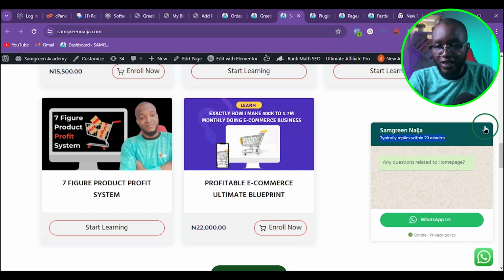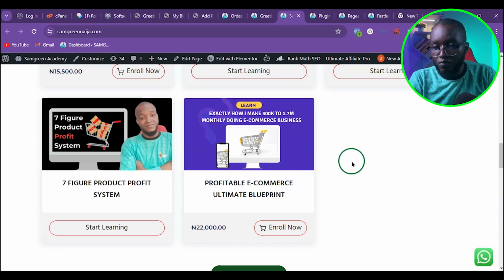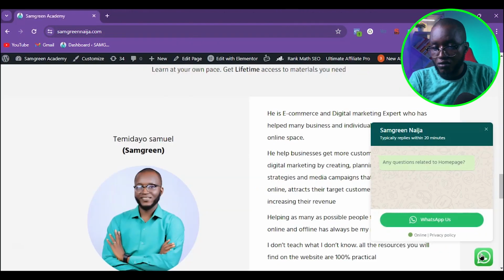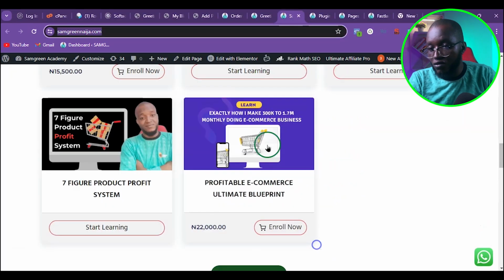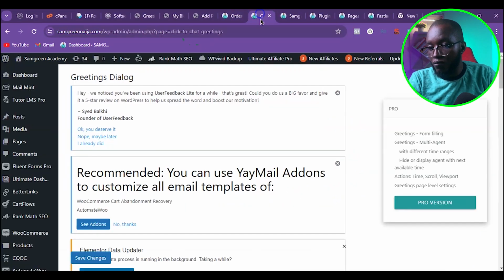So now this feels like a chat more than just a WhatsApp button right here. It's like a live chat. All right, so you can see it. If you click on it, you can see it. If you want to send a WhatsApp message, you can say WhatsApp us. We are still going to play around with some of these things, so let's come back here.